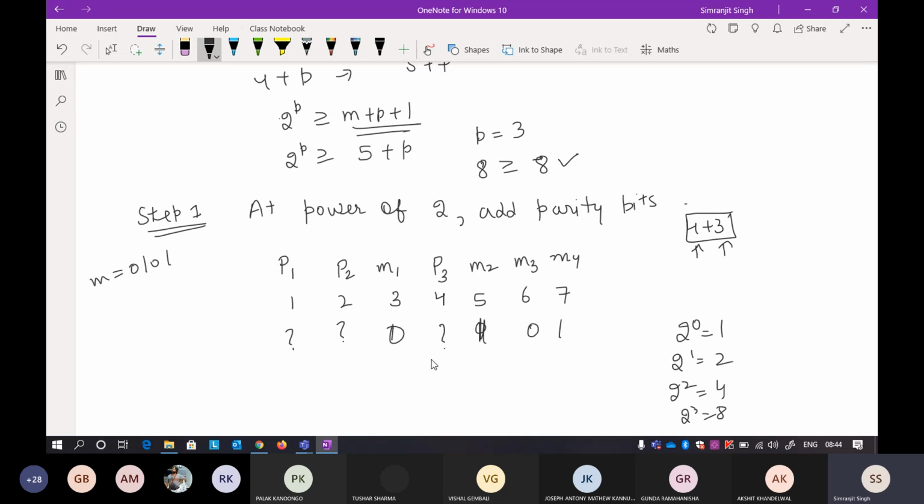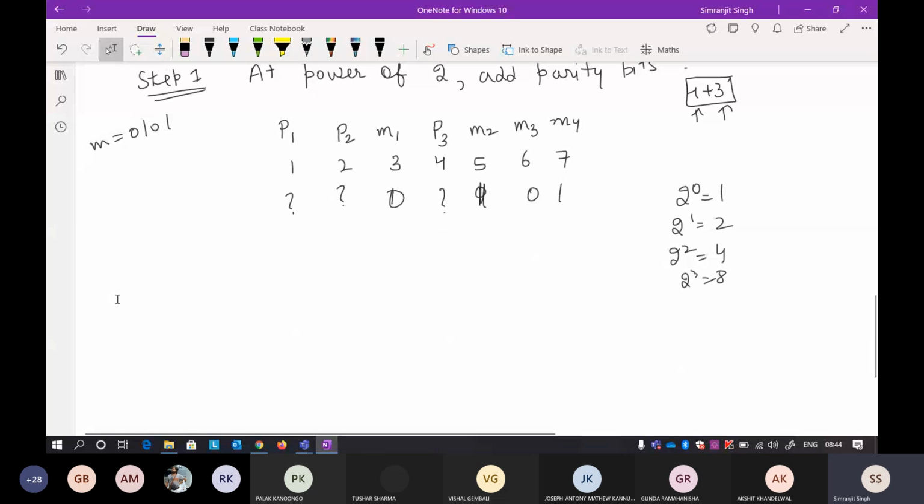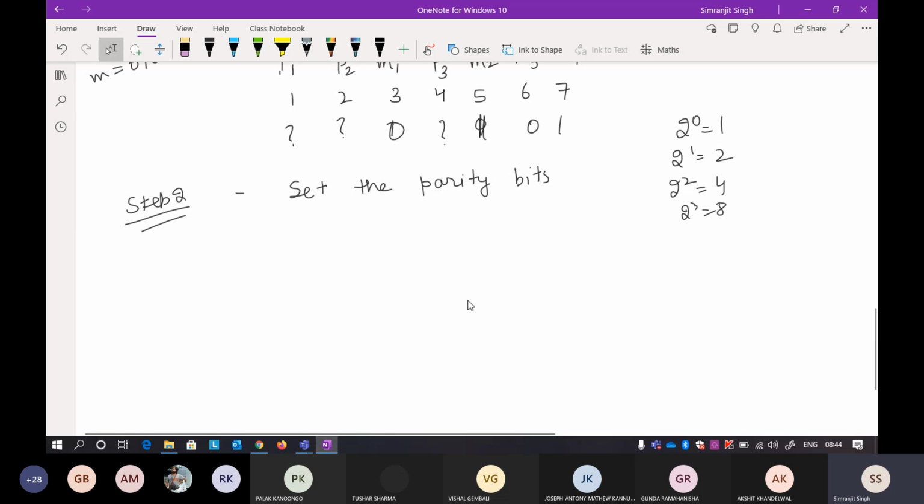Again, if you are looking in any book, you can directly see the position there. So I'll also tell you how actually each parity bit is derived, that is, which message bits this particular parity bit will take care of. Okay, so in order to do that, now the second step is to set the parity bits. Okay, so I have to set the parity bits. For setting the parity bits, you have to know, because we already know how many bits there are.